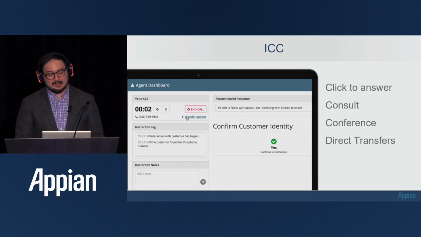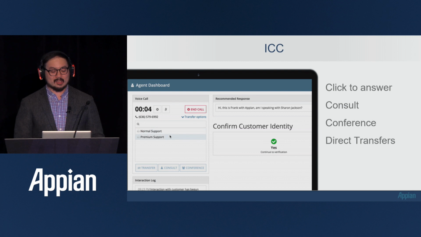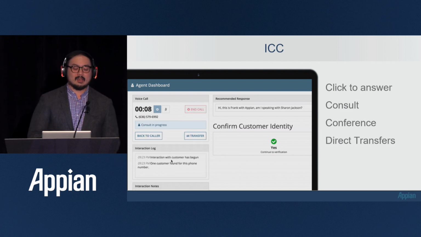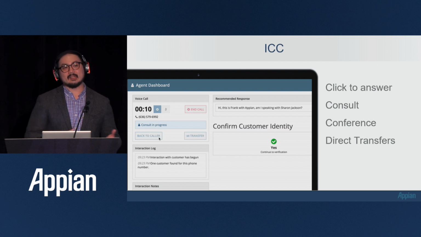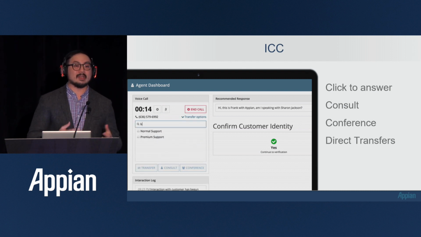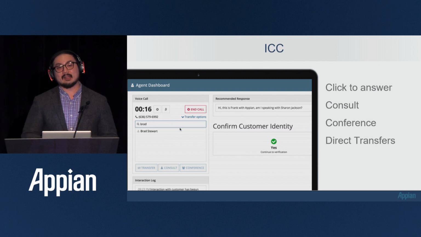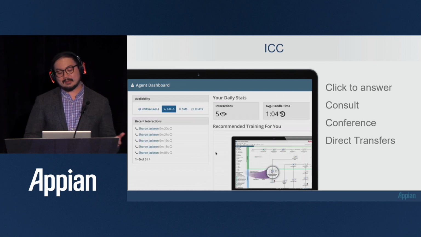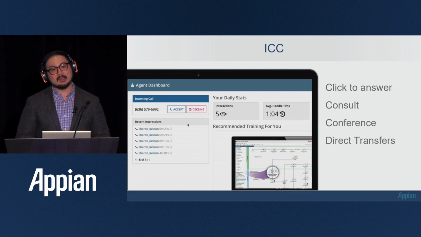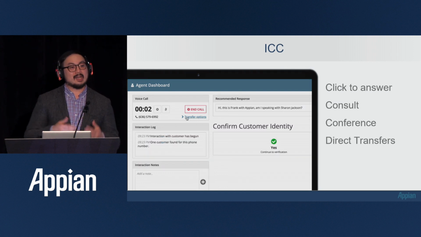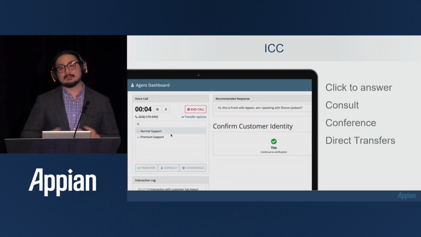So the next feature that I want to talk about is ICC. It's even easier now for agents to do the things they need in the agent dashboard. We want them to really focus on the customer and not have to worry about some of the more in-between steps. So that, for example, click to answer. Click to answer allows the agent to pick up the call but not immediately start it until they're ready.